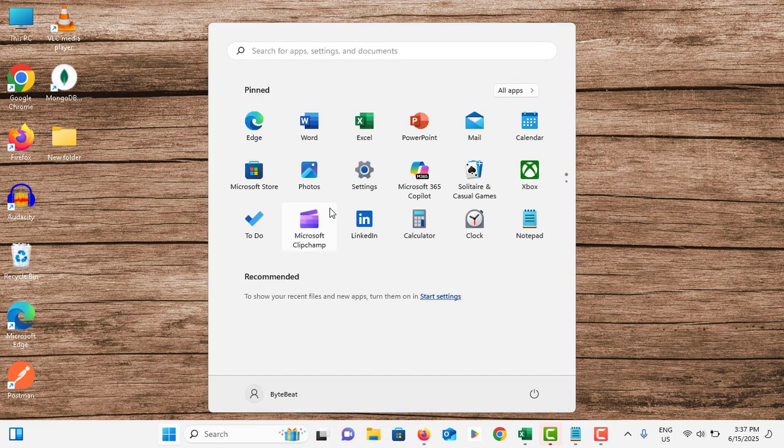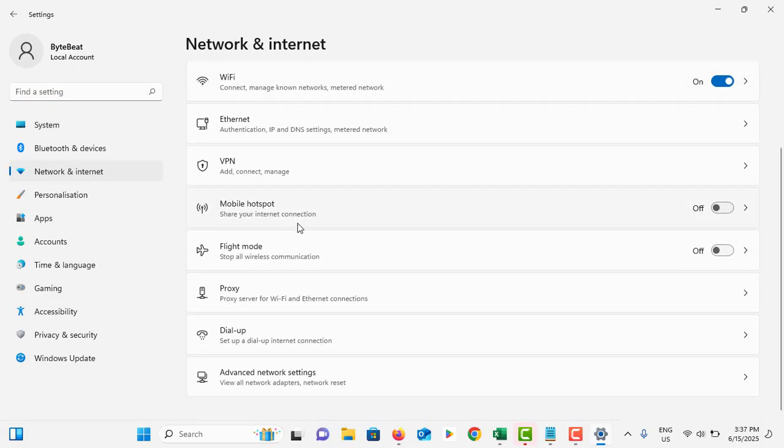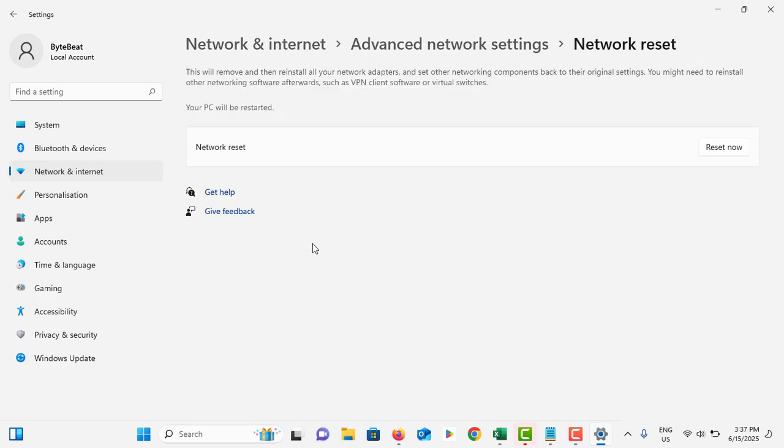Okay, now you need to go to start menu and go to settings, go to the network and internet section, scroll down and come to the advanced network settings, tap on network reset option, tick the reset now option. This will restart your computer and reset your network.